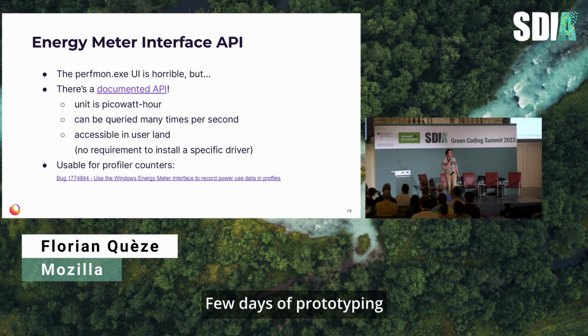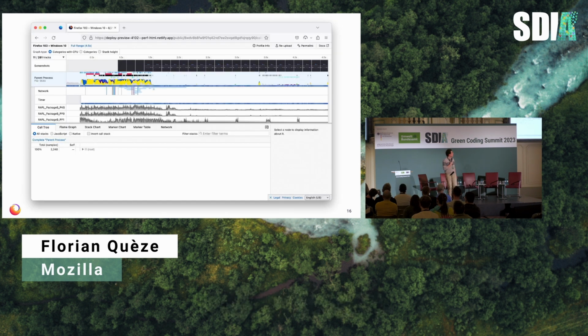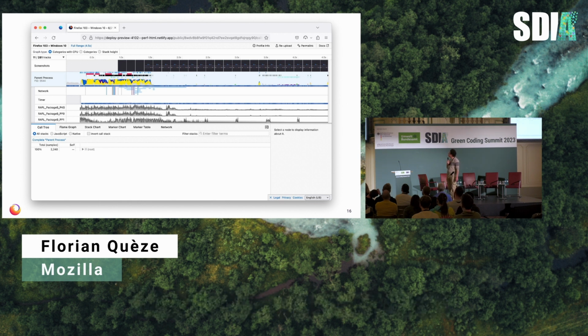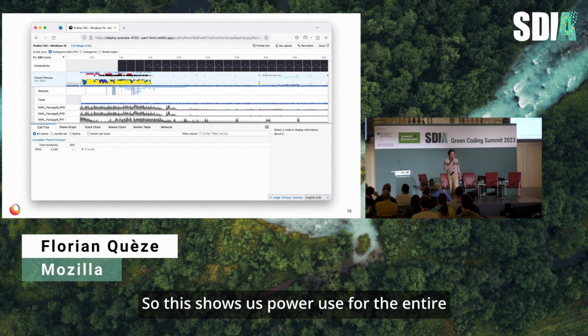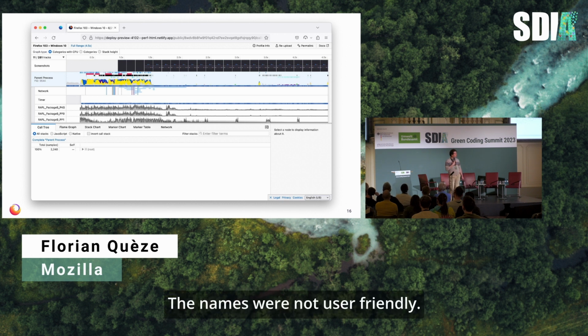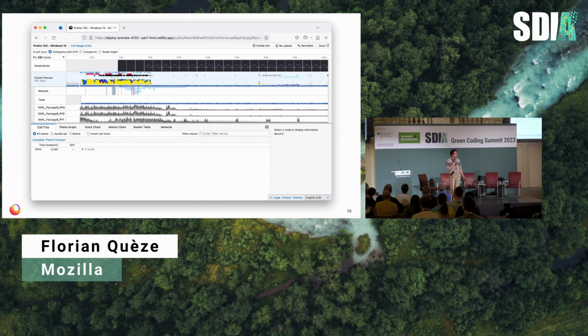A few days of prototyping later, this is what I got. So, the first profile I got with actual power tracks. Those are the three lines you see in gray. And the names are the same as what we were seeing in Performance Monitor. So this shows us power use for the entire CPU package, for the CPU cores, and for the GPU. It was really not finished. The units were wrong. The names were not user-friendly. It was just good enough to convince me I should really get this thing going.